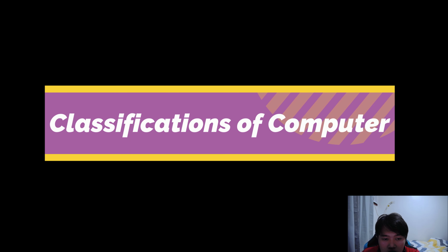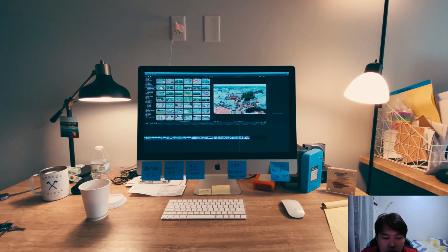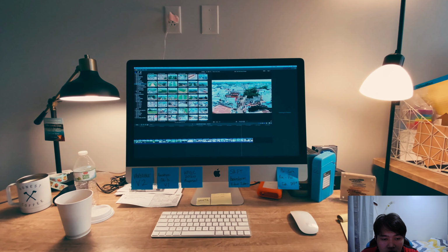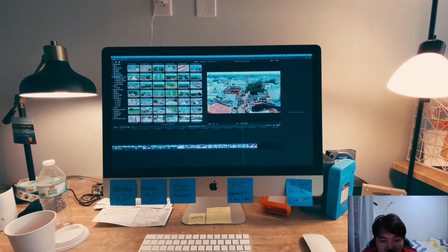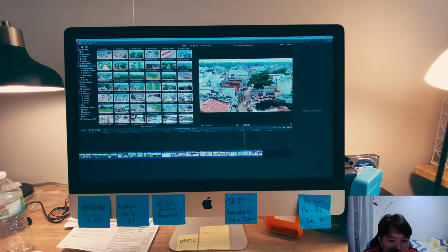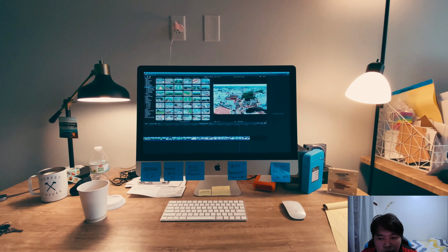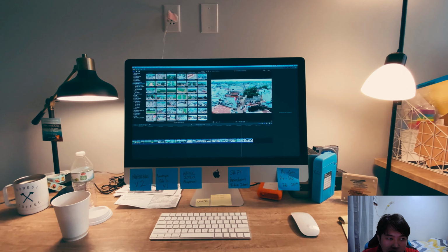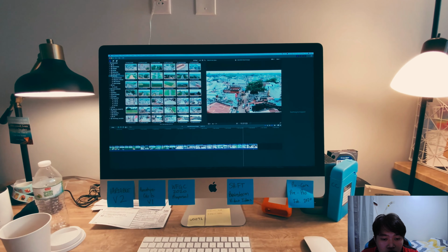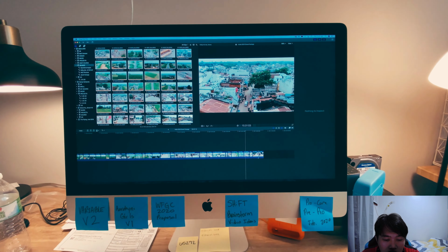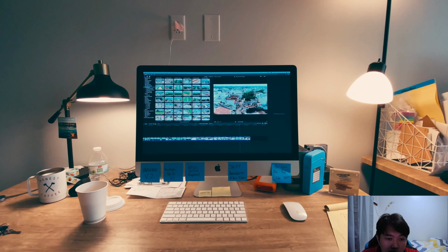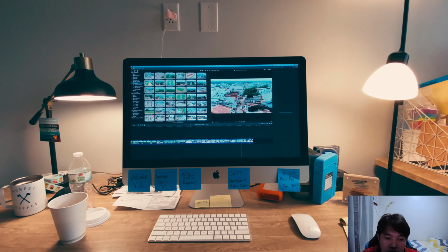Okay, so let's go to classifications of computer. The first one here is a personal computer, or a PC. As the name suggests, a personal computer is mostly a desktop computer. For those who don't know what a personal computer looks like, here it is.